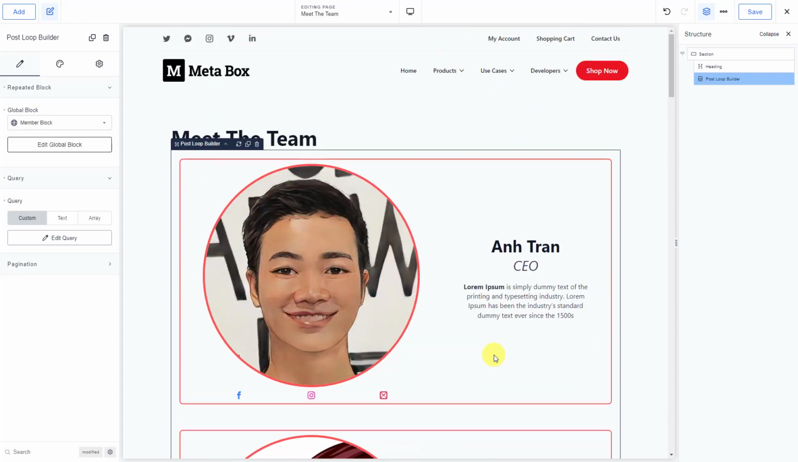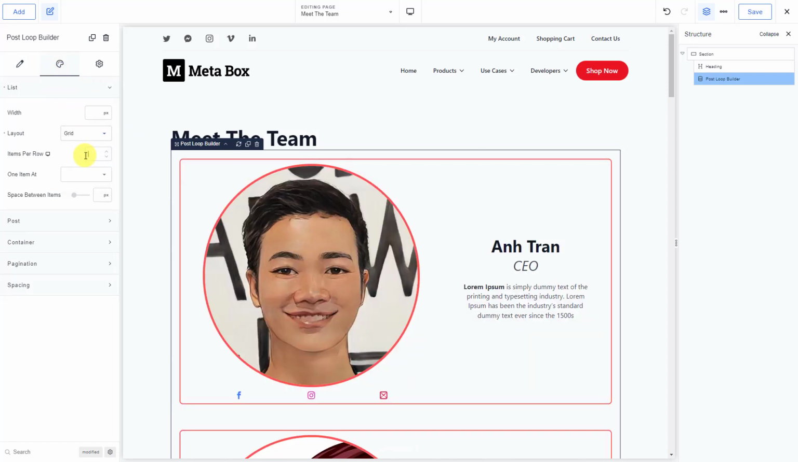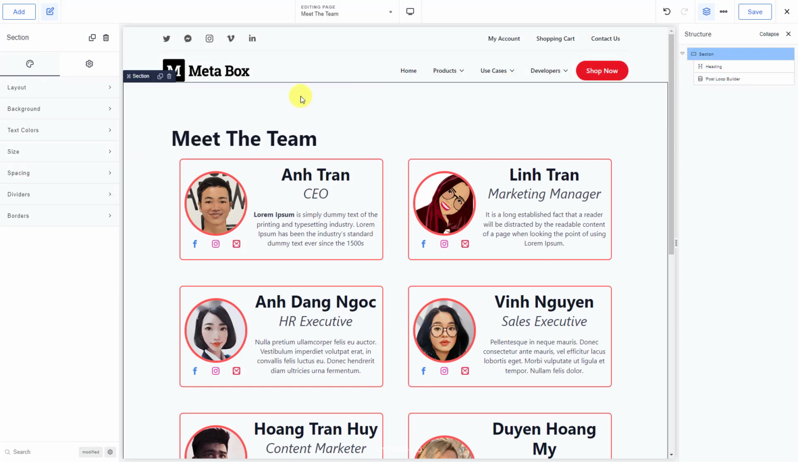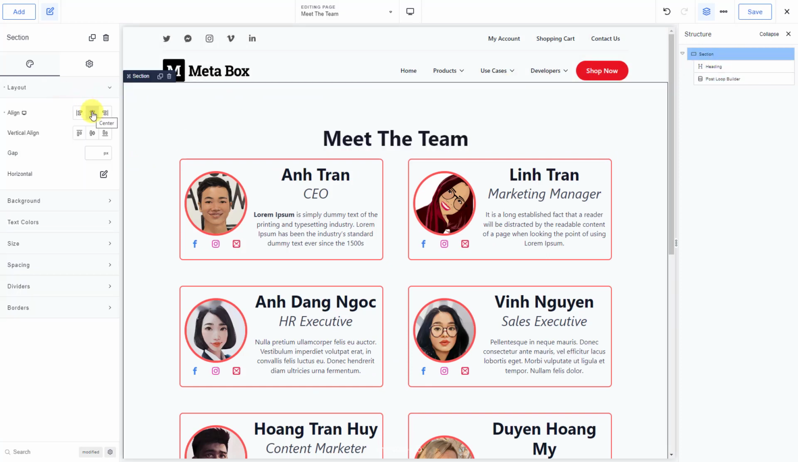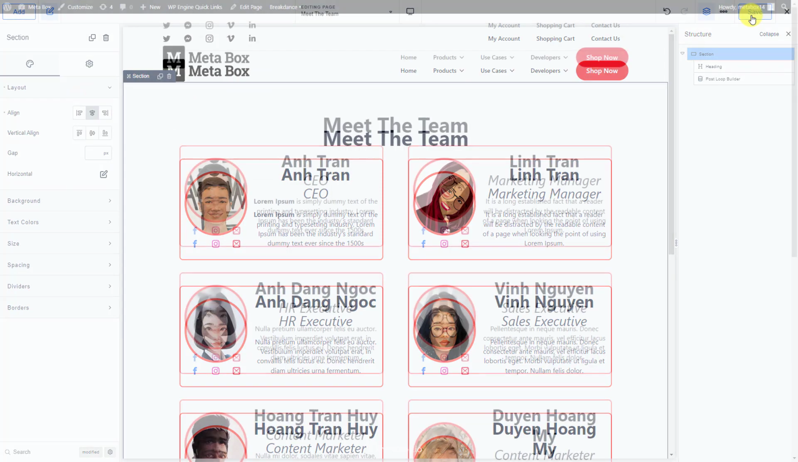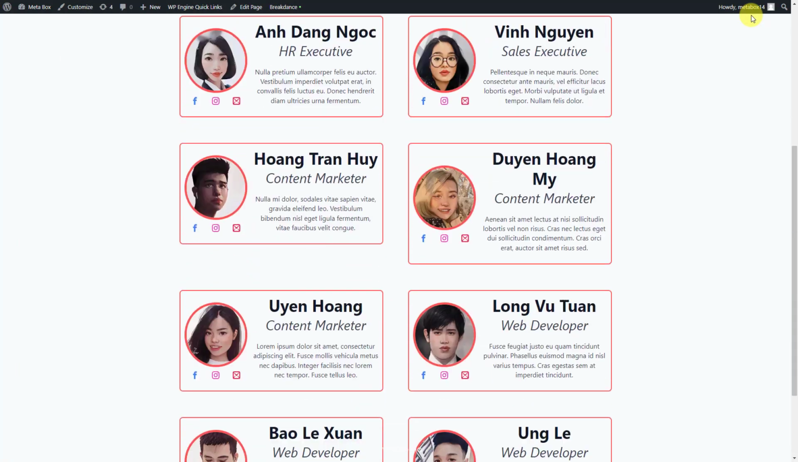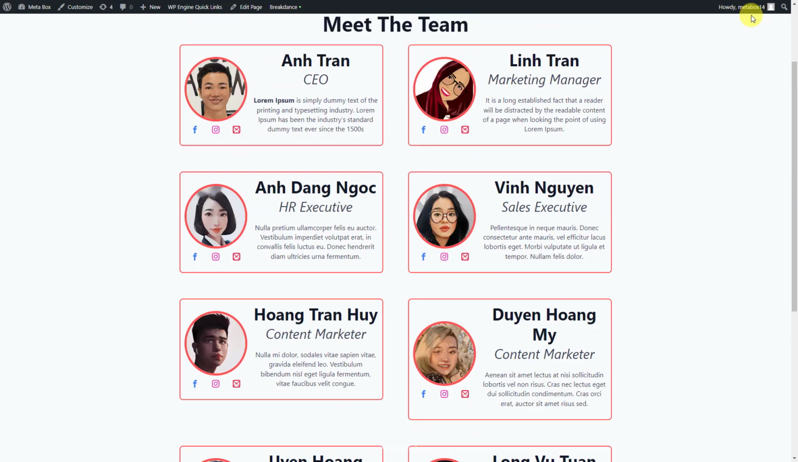Now, I'll set the layout for this page. Then, all of the team members' information is displayed as I want. That's the end of today's practice.